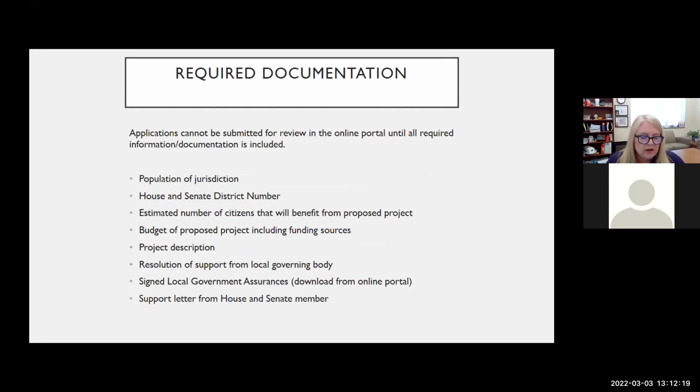This is a listing of the required documentation that you need to complete the application online. Remember that you must have all of the required information or documentation in order to submit the application in the portal. The system will not allow you to submit if you do not have all of these items in the portal.